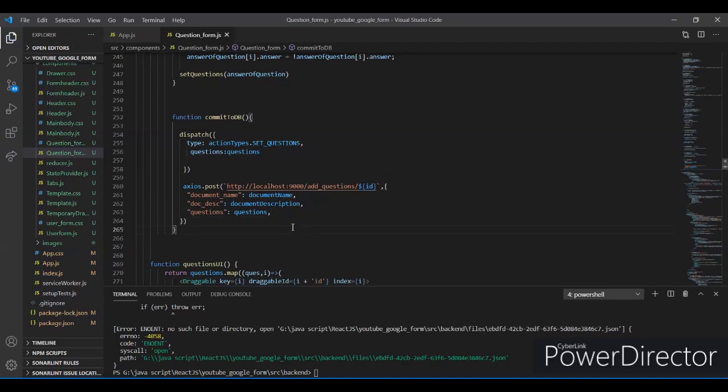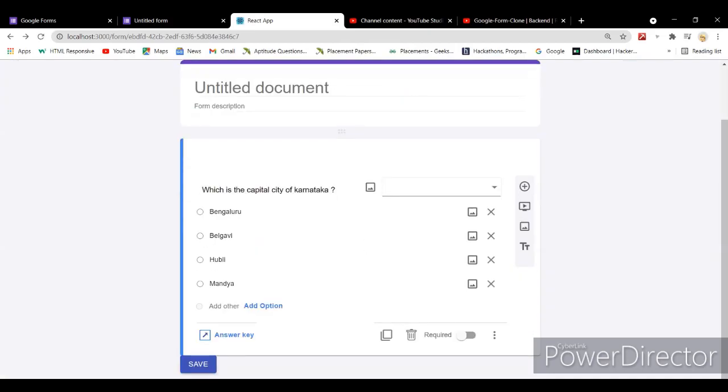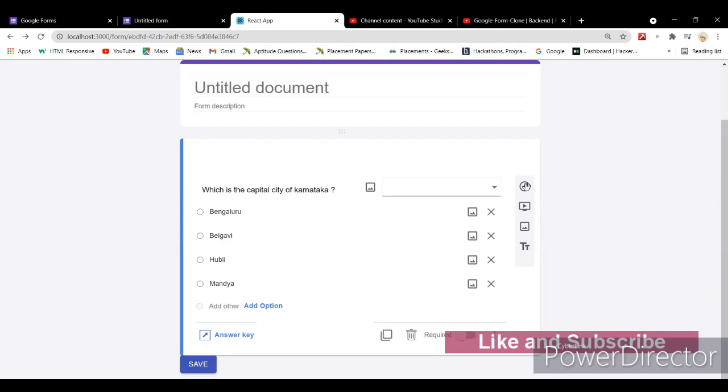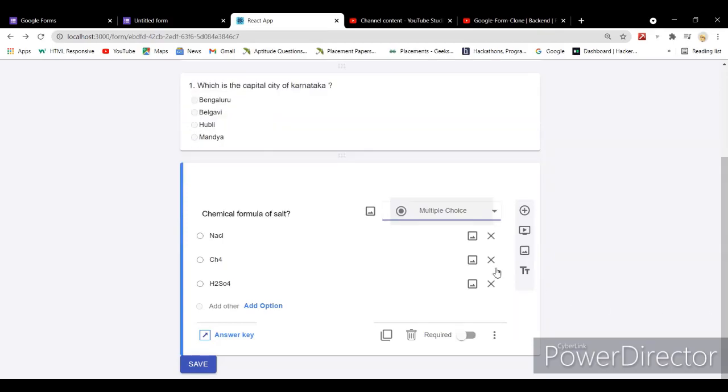Now you save the file, open the browser, and it's refreshing. Click on save, open this. Here you see the question: which is the capital city of Karnataka. Go back and click on the add icon. Just add one more question. Here you add the second question, chemical formula of salt, and the question type is multiple choice, with the three options NaCl, CH4 and H2SO4.